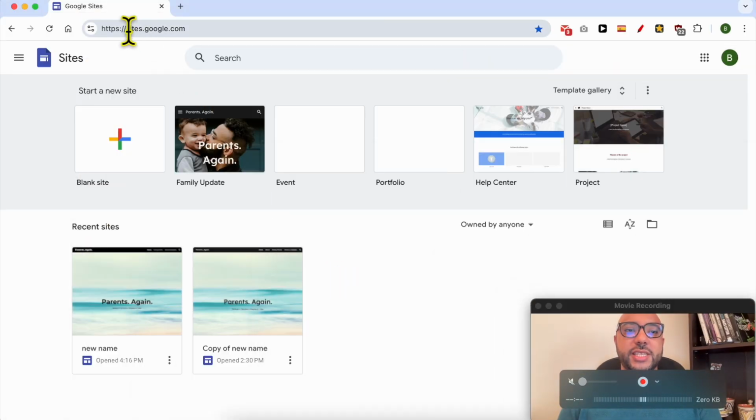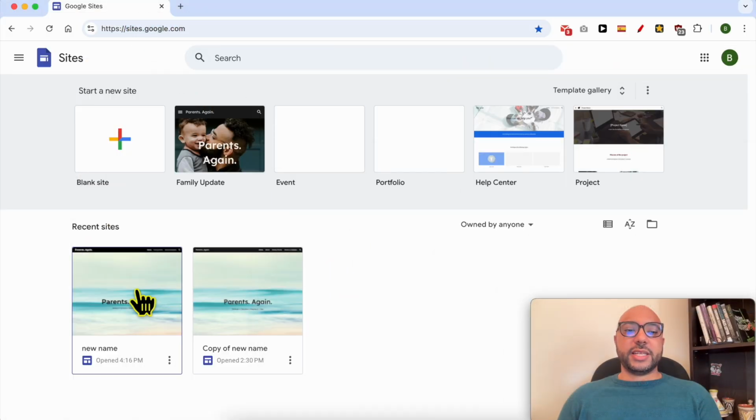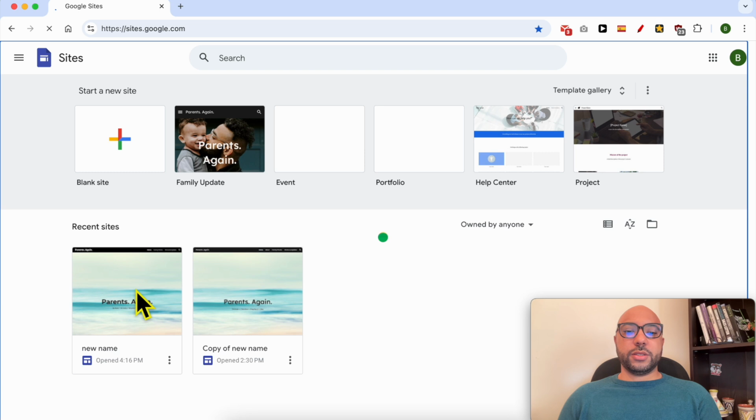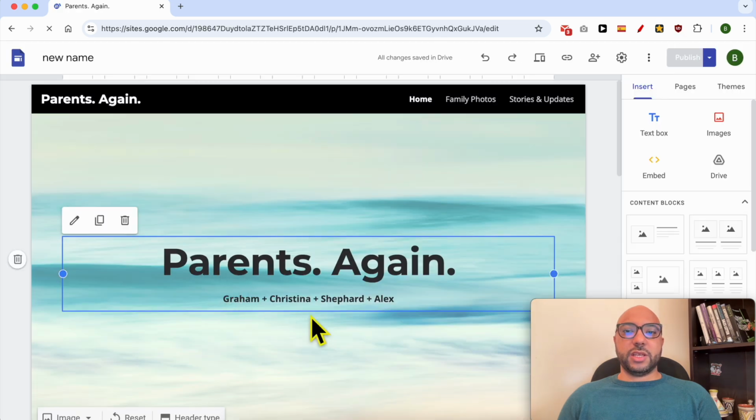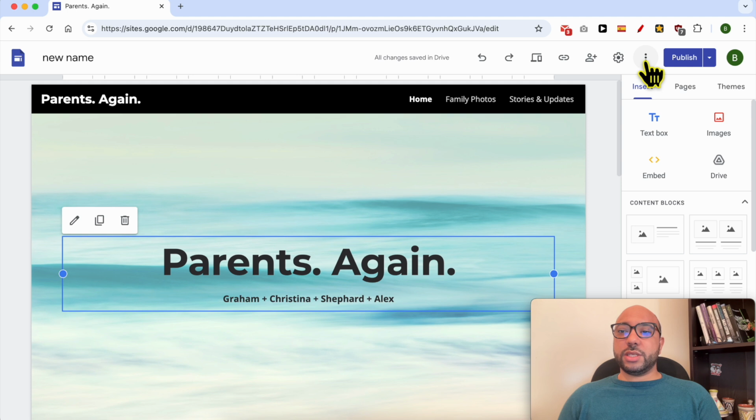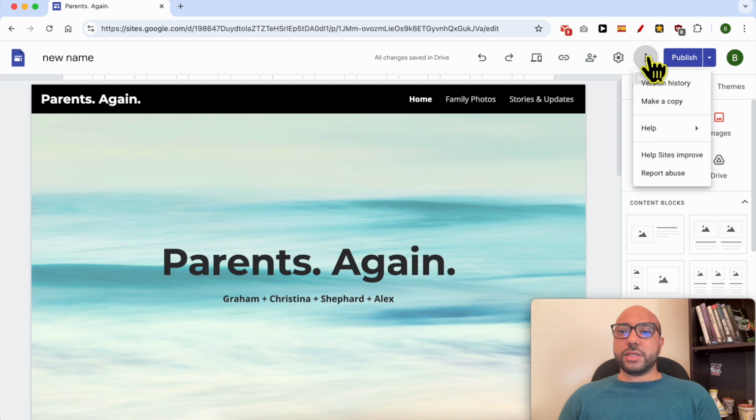In this video, I will show you how to restore an old version of your site in Google Sites. First, visit sites.google.com, then click on the website you want to work on. Once you're inside the website editor, just click on these three dots from the corner and click on version history.